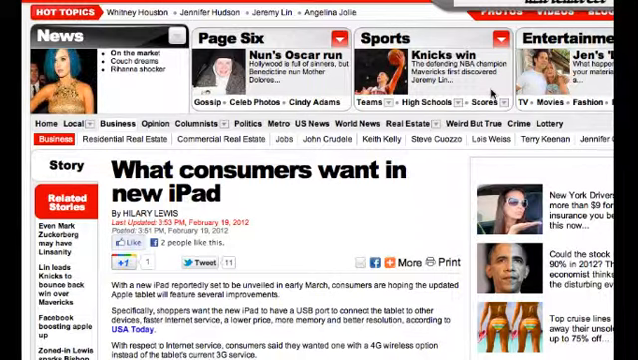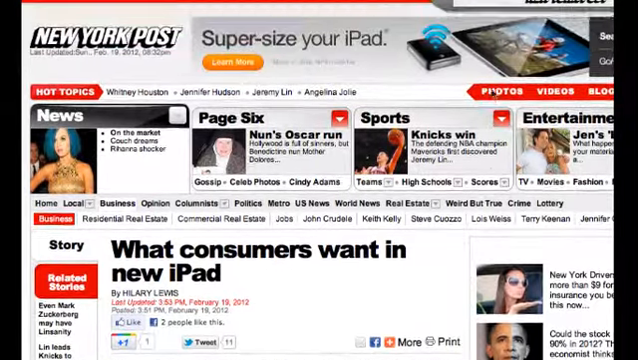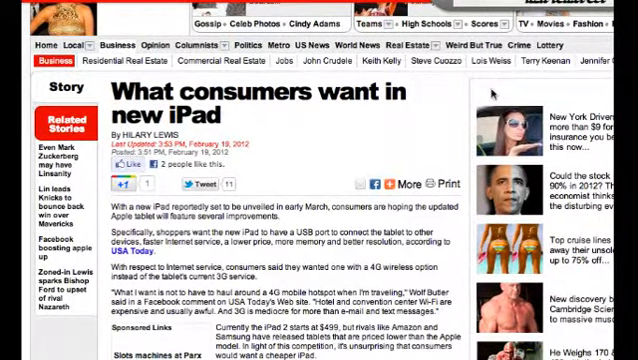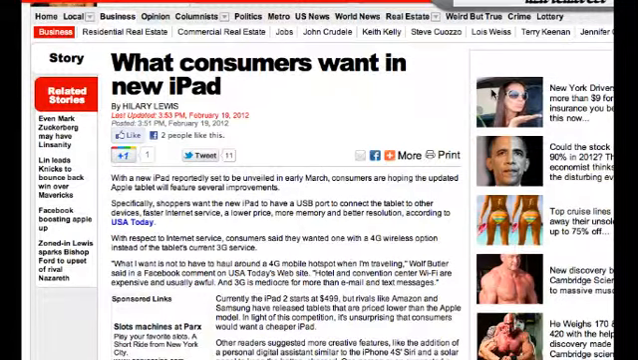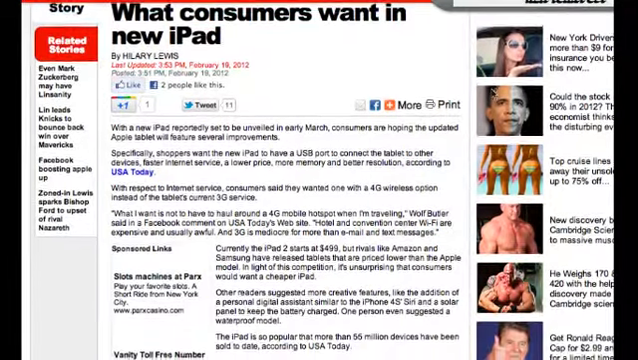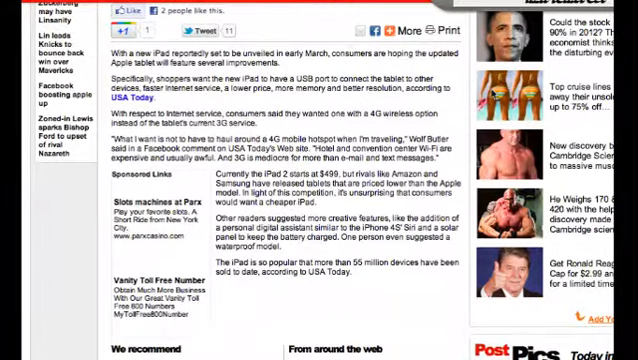Well, the New York Post had an article, I guess they got it from USA Today, entitled "What Consumers Want in a New iPad." This came out February 19th. And it says that shoppers, I guess this is based on USA Today doing a story, want the new iPad to have a USB port to connect the tablet to other devices, faster internet service, a lower price, more memory, and better resolution.